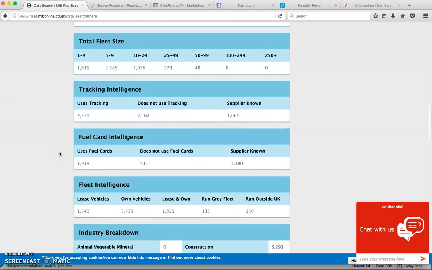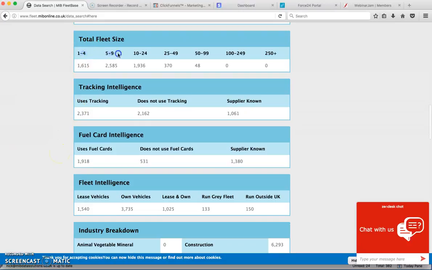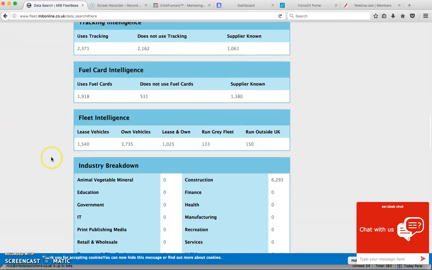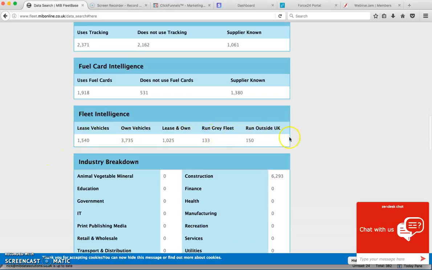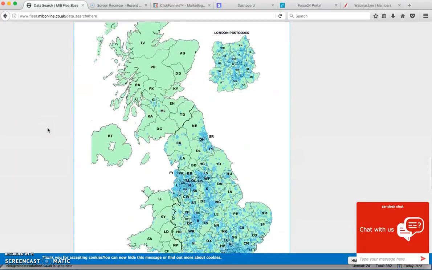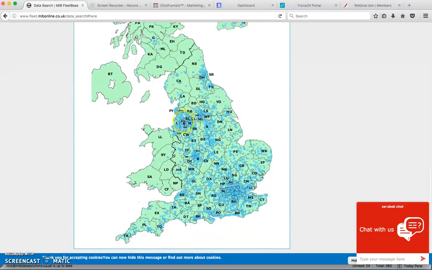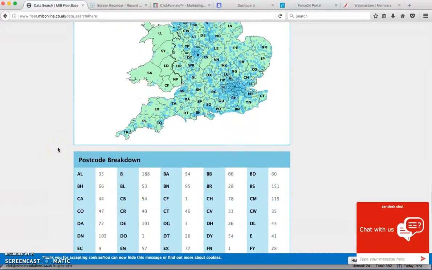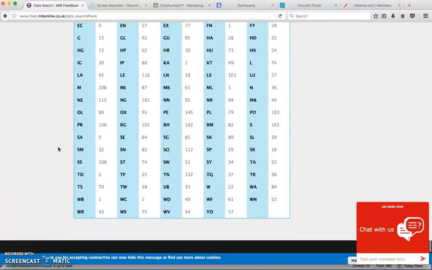It gives us a breakdown here, which shows us the actual fleet size. It's broken down. So there are 2,585 companies in 5 to 9. Then tracking intelligence, fuel card, fleet intelligence, lease owned, grey fleet, and construction there is the only one we selected. And then here, very nifty, we can show you exactly where in England you've got higher propensity of companies. And there we go.